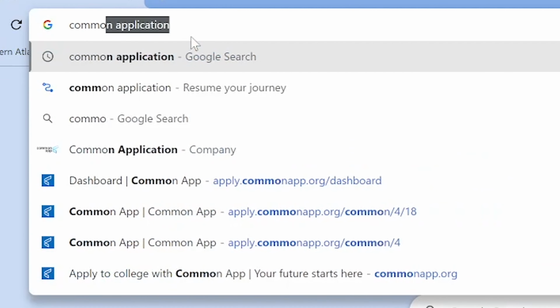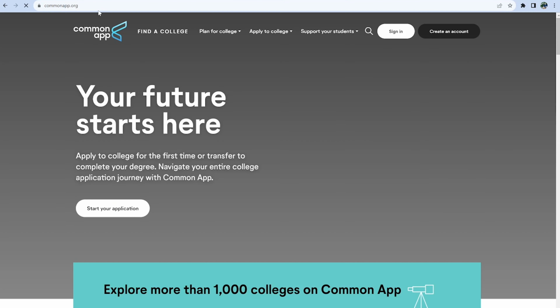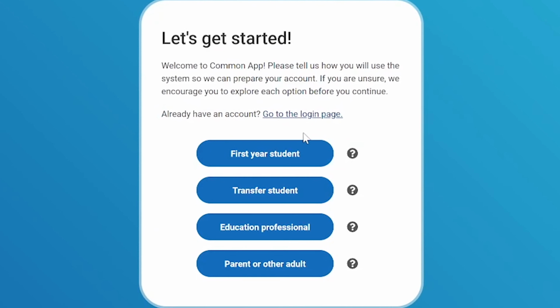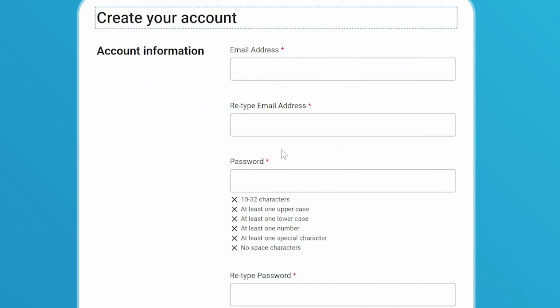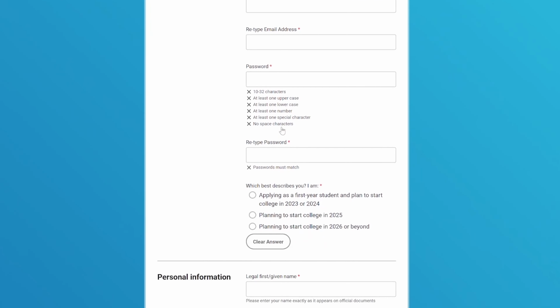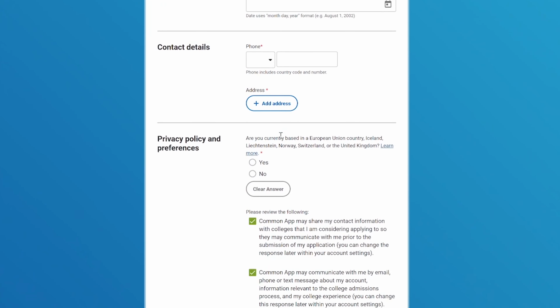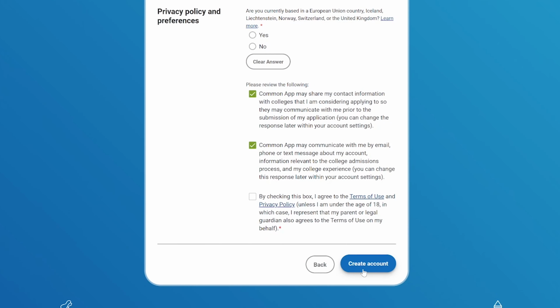The first thing you want to do is to create a Common App account. You want to go to their website, commonapp.org, and then click the Create an Account button. You'll select first year student, and then you will fill out the information. An important factor here is to not use your school email address because the Common App can also be used for transfer students. If in the future you ever decide to transfer schools, it's nice to already have all your information put into the Common App portal. Because most schools remove your email after you graduate, you want to make sure that this is a personal email address you will always have access to.